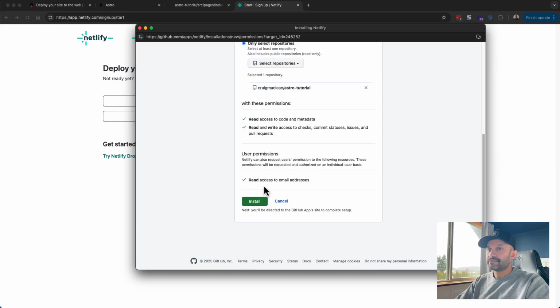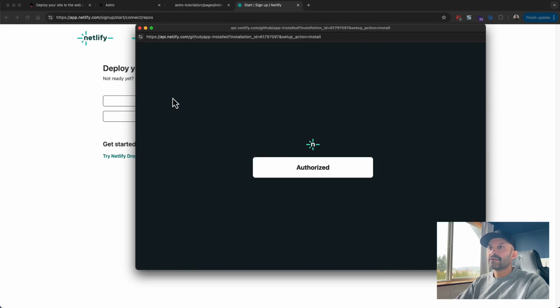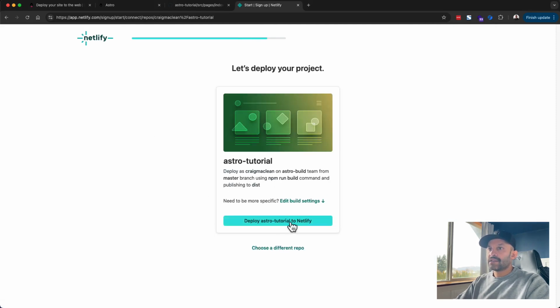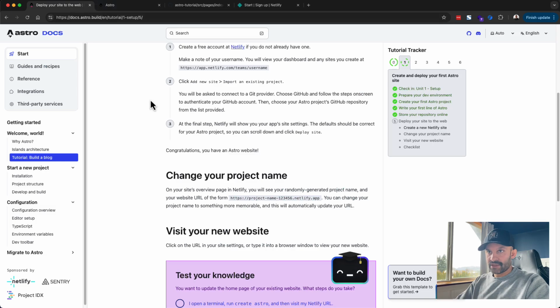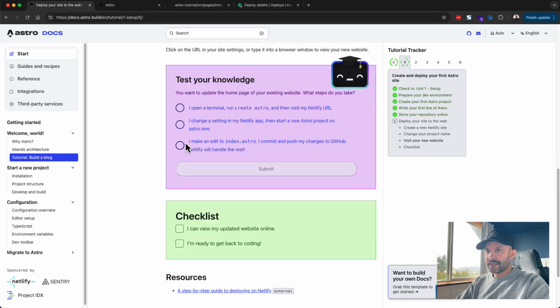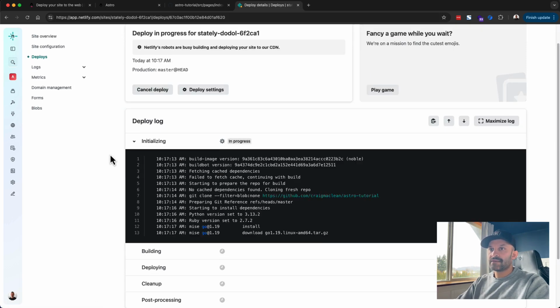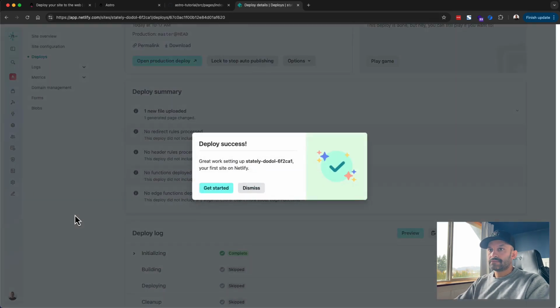Astro. Install. Click on it. Deploy Astro tutorial to Netlify. So I know I kind of skipped ahead with the instructions here, but they make it pretty straightforward here with Netlify. So Netlify's robots are busy building and deploying your site to our CDN. Okay, deploy success.